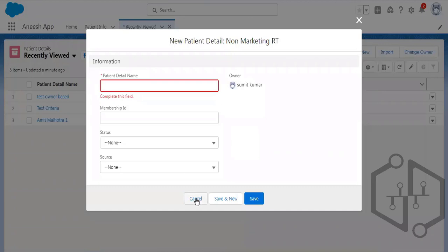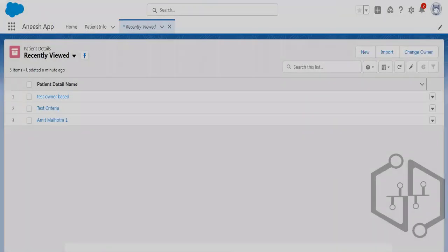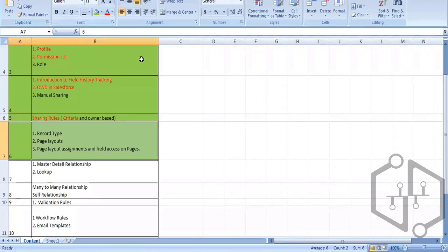No, no, Sumit. So that was all about the day. Just summarize what all things we have covered. So first we started with page layout. Page layout is nothing but a view.